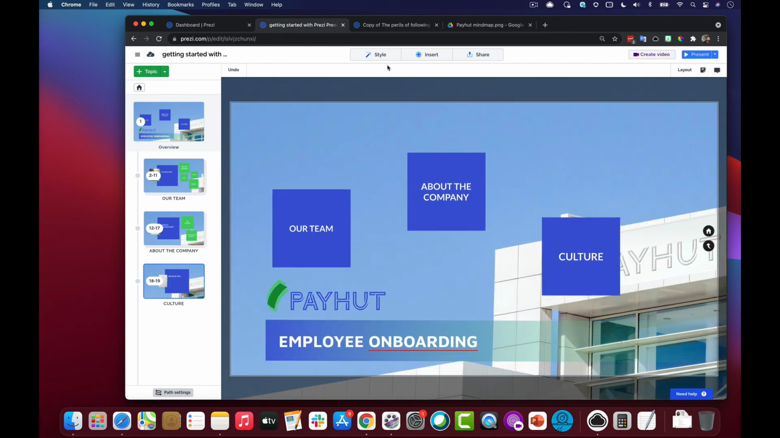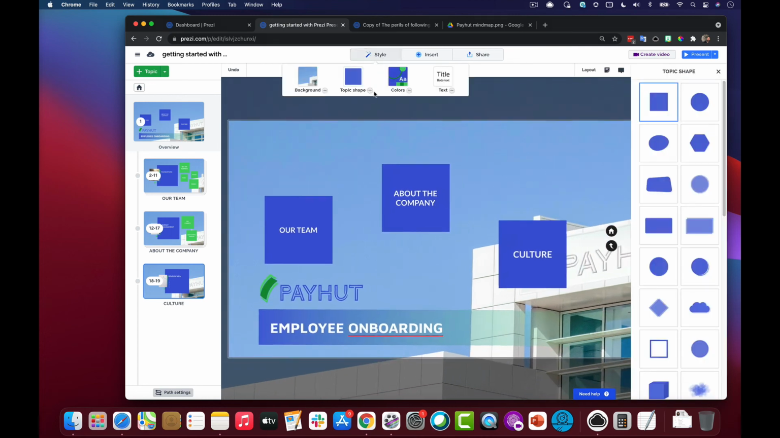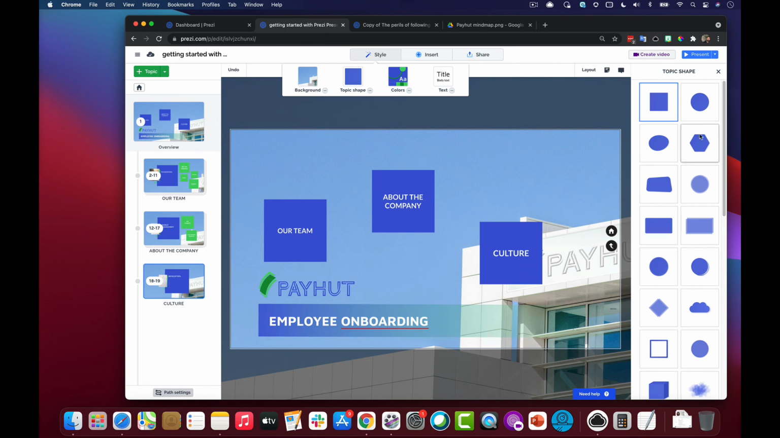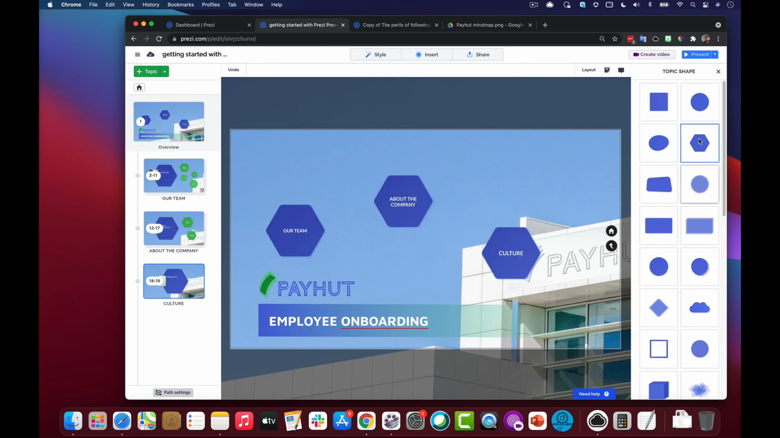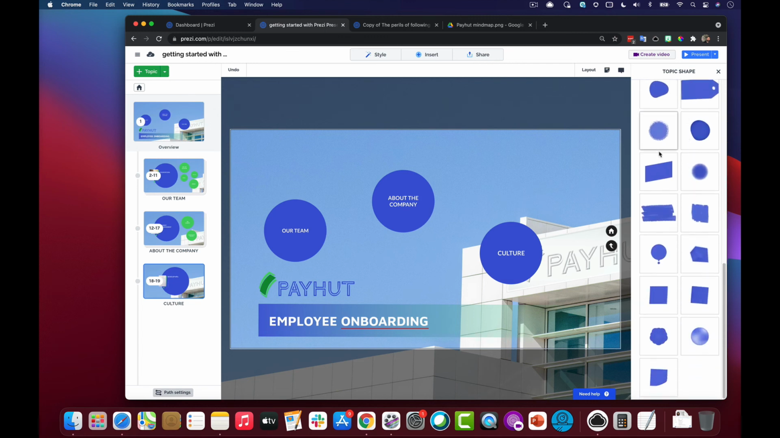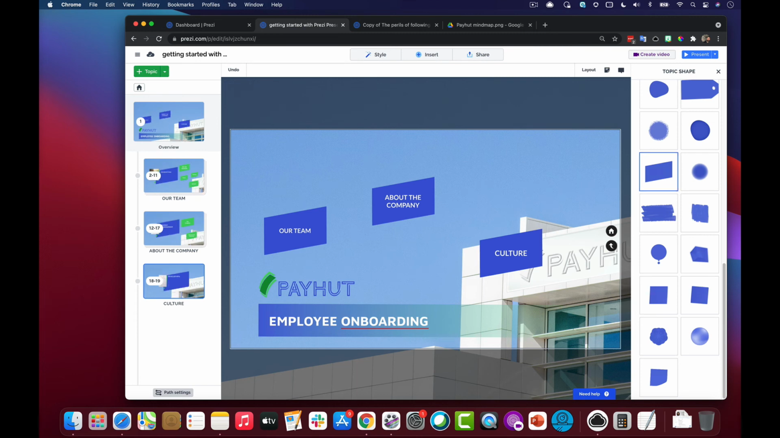To do that, I'm going to come up here to my style button and click the three little dots next to topic shape. So now I have a ton of options available. I might do a hexagon or a circle or whatever I want here. I'm kind of liking those hexagons, but for today, we're going to come right down here to these nice parallelograms and we're going to apply those to all of the topics. And there we are.